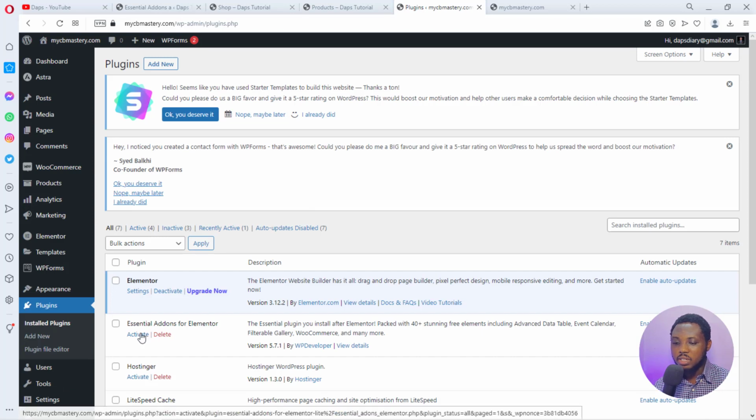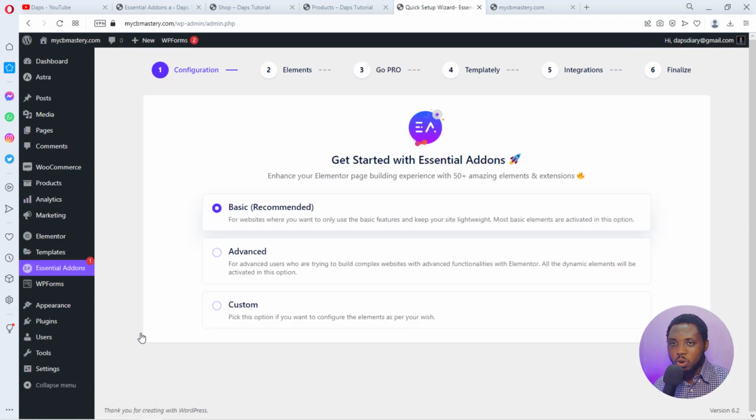So let's activate Essential Addons for Elementor now. This plugin as well will take us through this process of onboarding, and this process is quite very important, because if you don't go through this process and do the right things, you won't find the extensions that we need to influence our WooCommerce store when you go to Elementor. So this is very important for you to note.